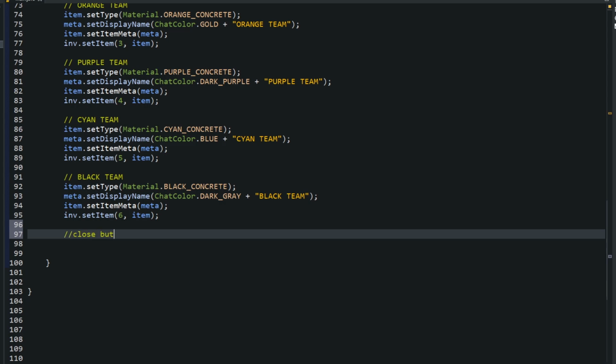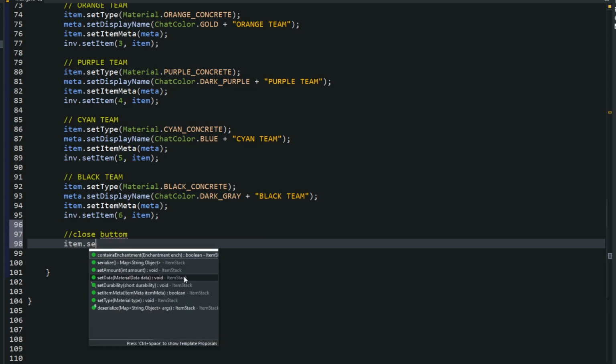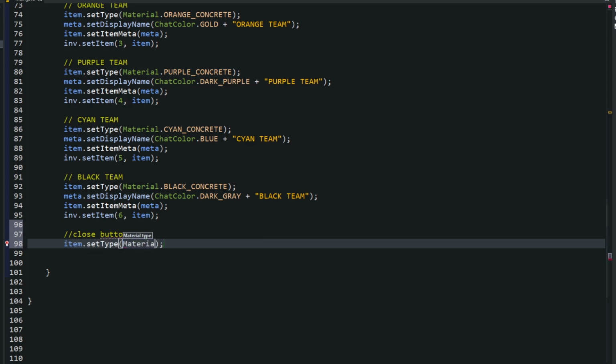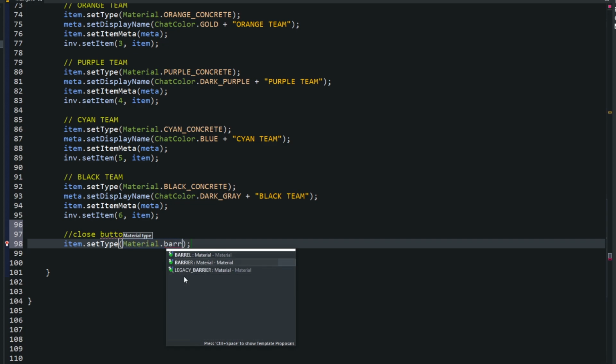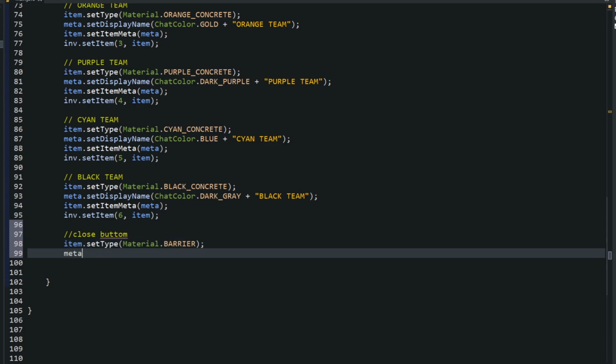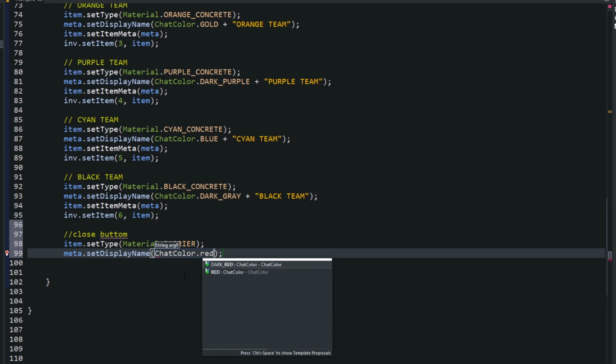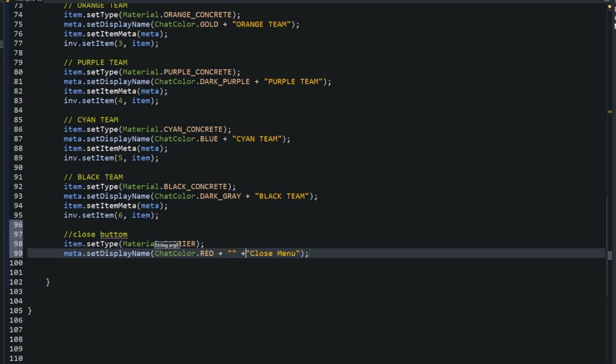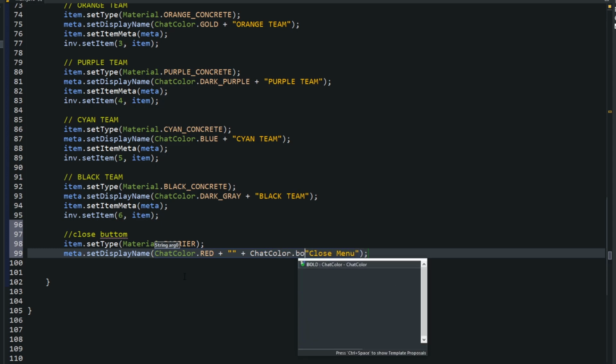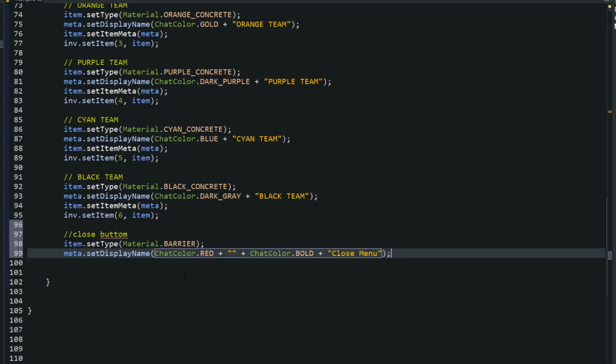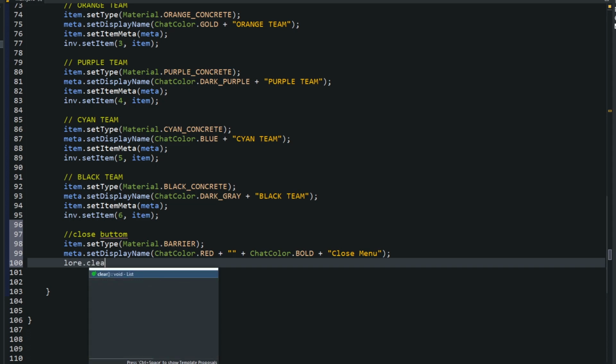So to create the close button, we're just going to say item.setType, and I did the barrier block. You can do whatever block you want. I think the barrier block looks pretty cool. I'm going to say meta.setDisplayName, check color.red. I'm going to say close menu, and I'm going to go ahead and make this bold. And then I'm going to do lore.clear, because I don't want this block to have lore, and the lore is consistent through all these items because they're all the same item technically.